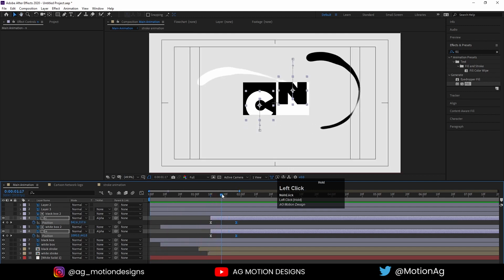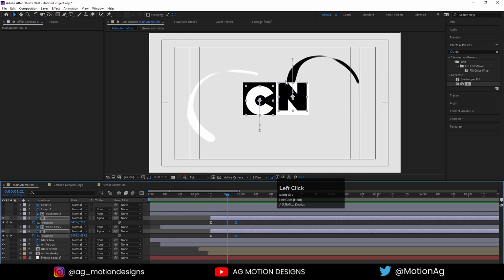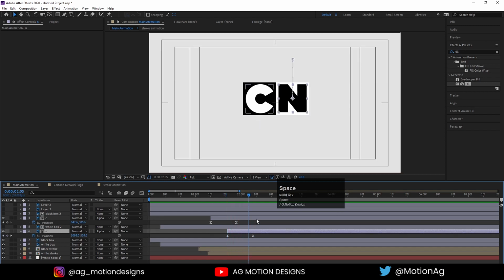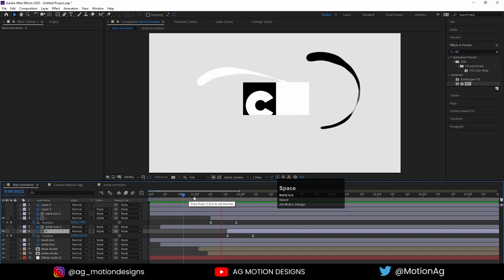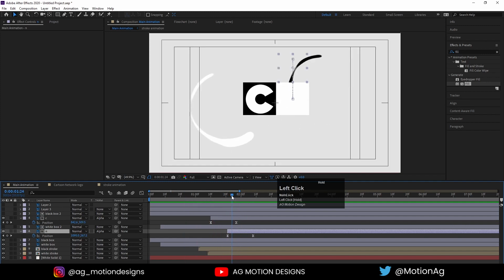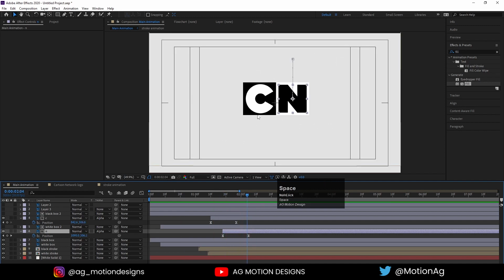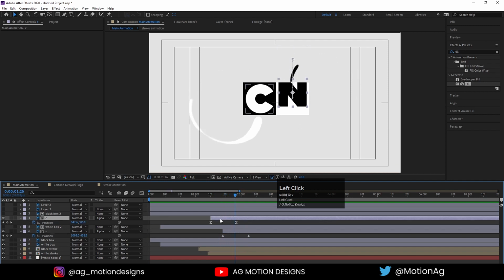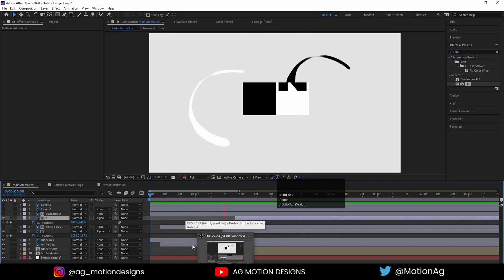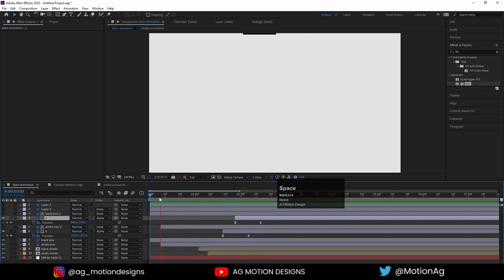So as we know, when this black color strikes this white portion, I'll move this over here. Yeah, this is proper timing. And we need to adjust this C with the white one. Move this over here. Yeah, so if we hit play now, we will get this kind of animation.